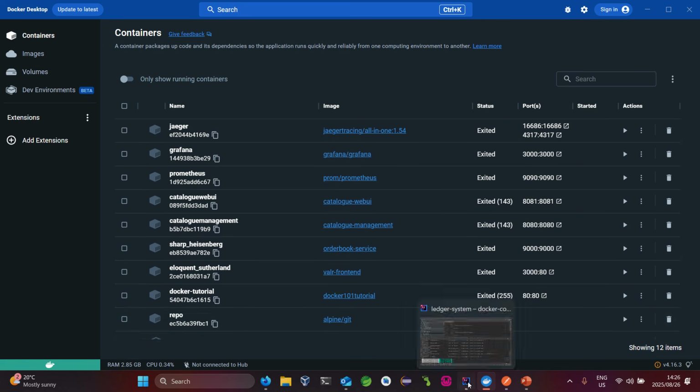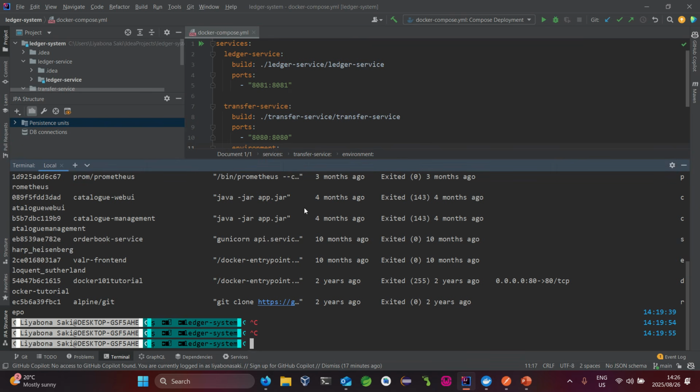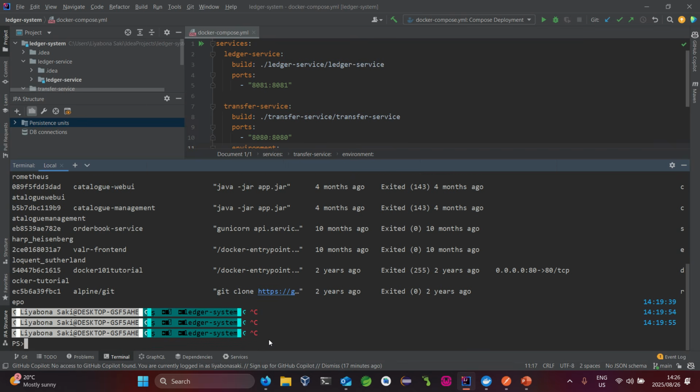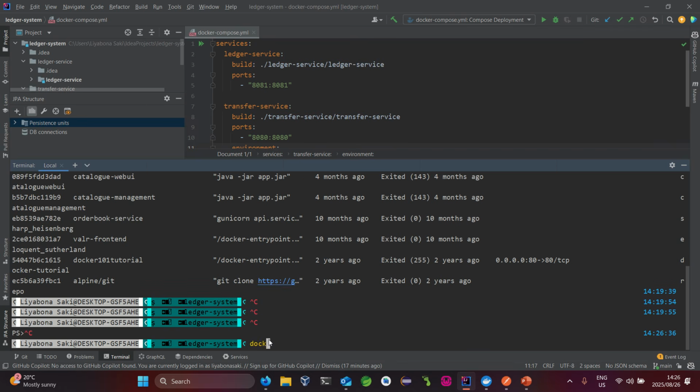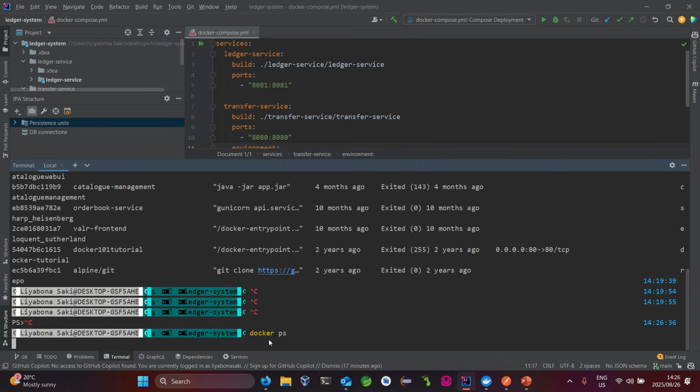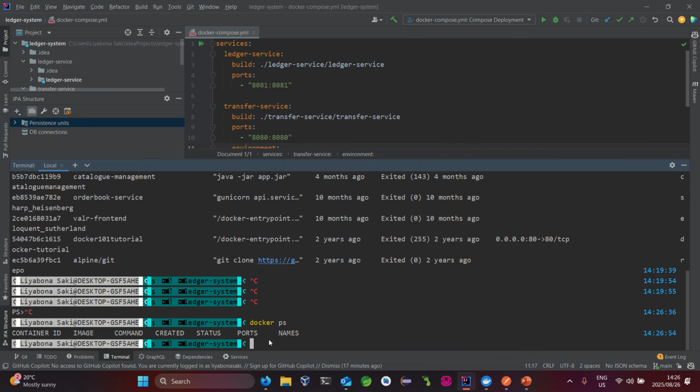If we go again to our IDE, which in this case is IntelliJ, and I run docker ps -a, which should list all my containers, or maybe let's just do docker ps, which should list all my running containers. Currently you should see nothing because no container is running, and as you can see, it's just blank.